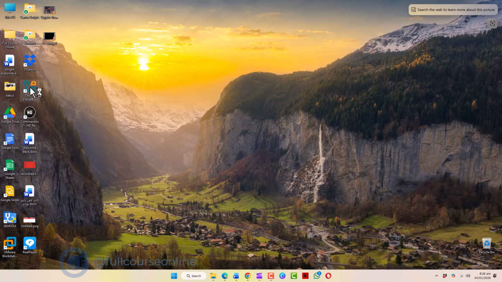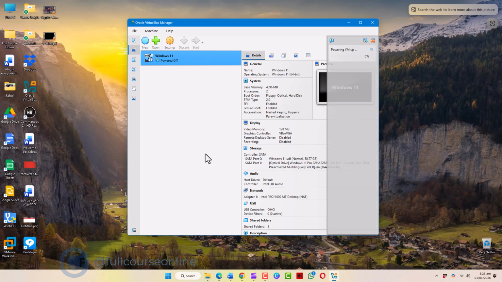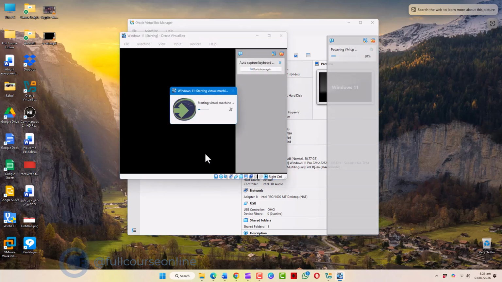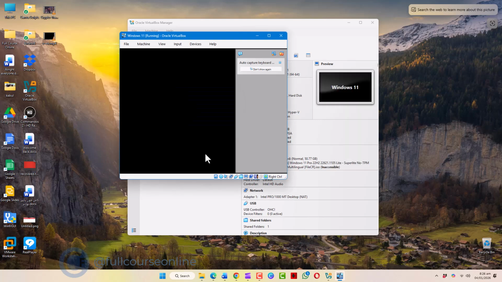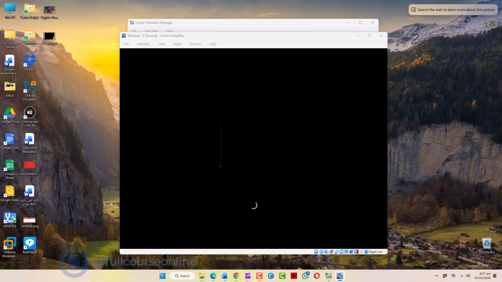If your virtual machine starts in VirtualBox but you only see a black screen, or the screen stays blank after login, this video will help you fix it. First, if the virtual machine is currently running and showing a black screen, power it off completely. Do not use Save State.